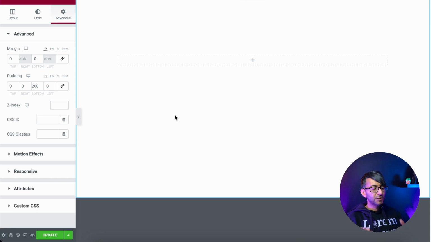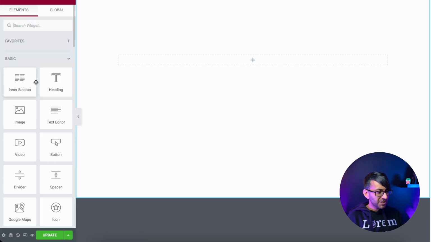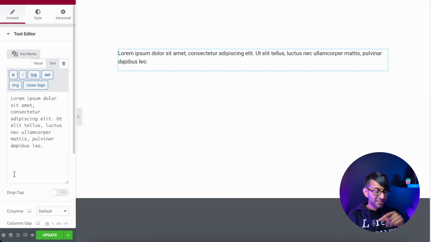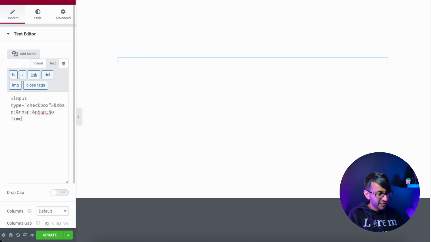I want to show you how to do checkboxes within Elementor, basically any website where you can dump in a little bit of HTML. It is really simpler than you actually think. So I'm just going to go over here and drop in a text editor, nothing fancy. And under text box, I'm going to drop in this little bit of code.